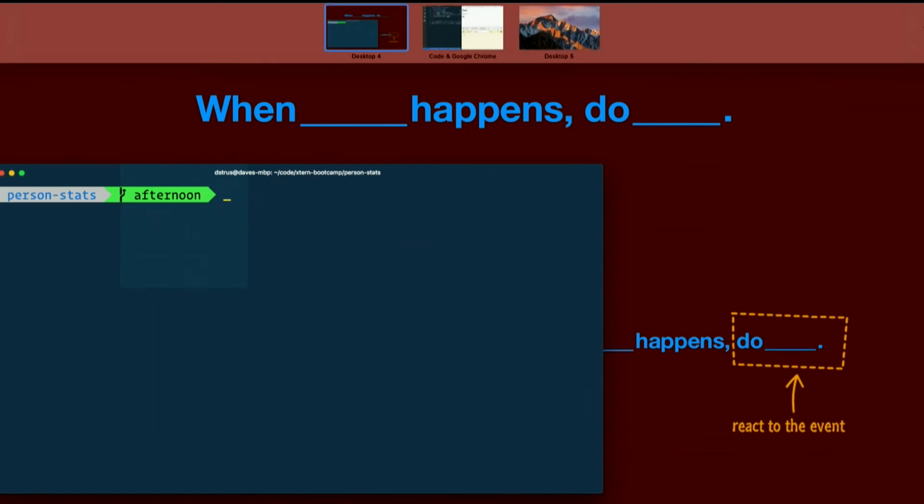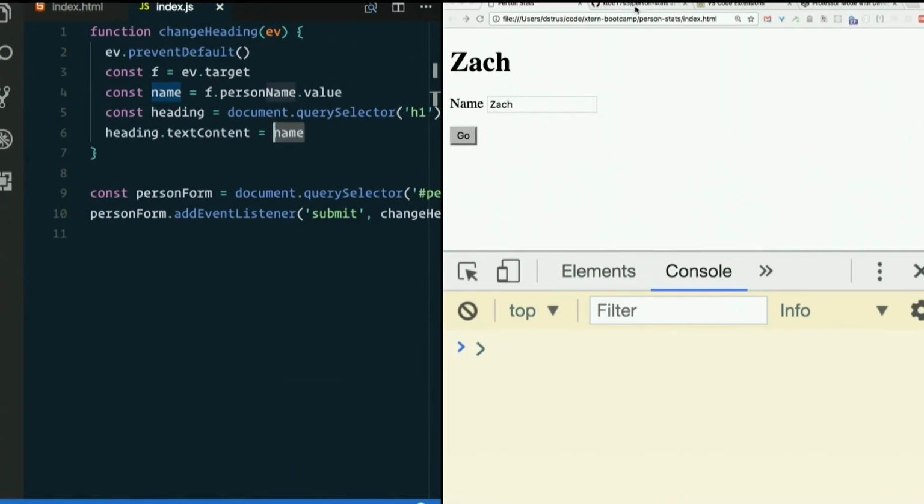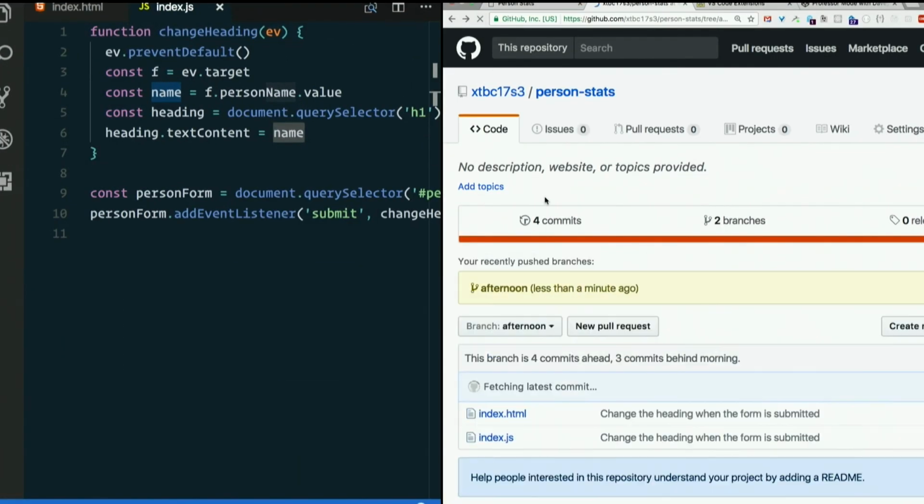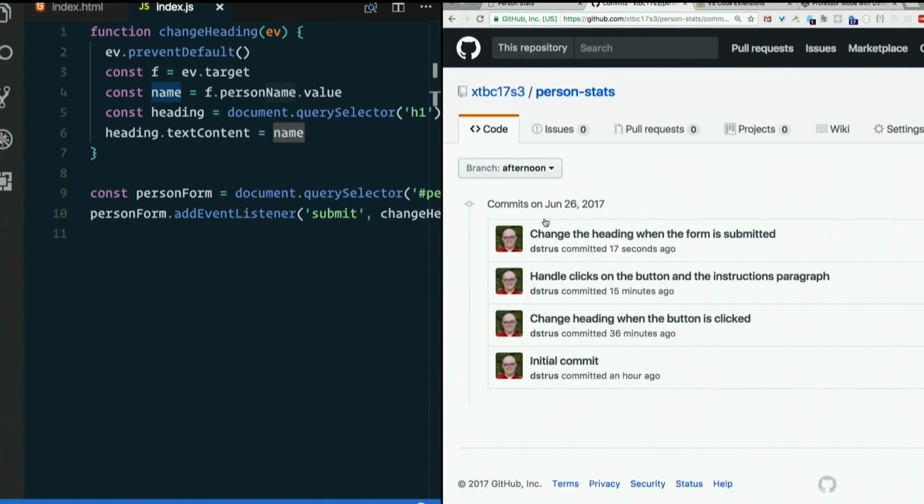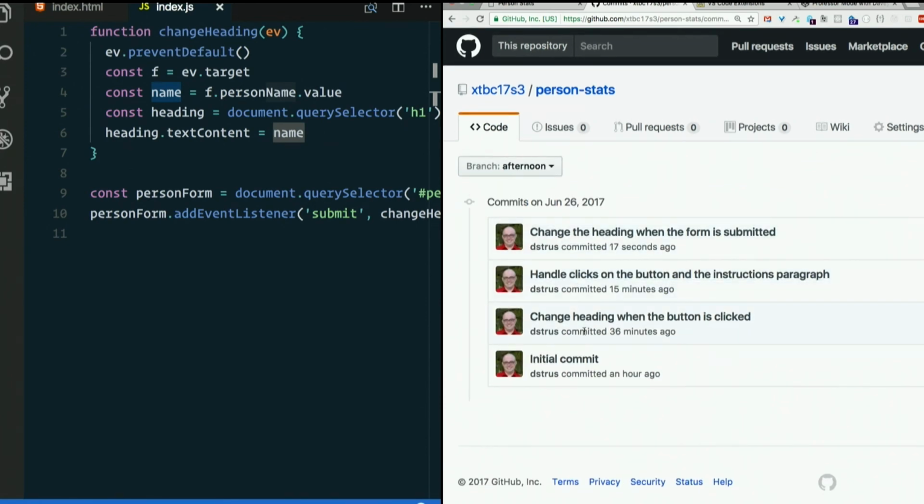And now when I look at my history up there, my 4 commits, I know that at this stage, that's what changed. This was the initial commit. Then we made it so that it changes the heading when the button's clicked. Then we made it so that it handles clicks on the button and the instructions paragraph. Then we made it so that it changes the heading when the form is submitted. So I know what each step of the process did.